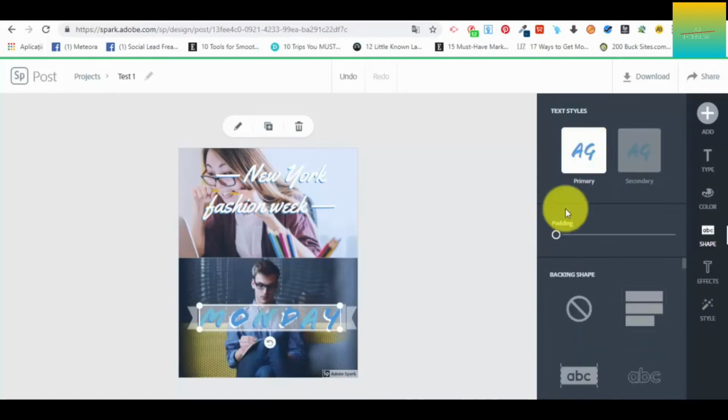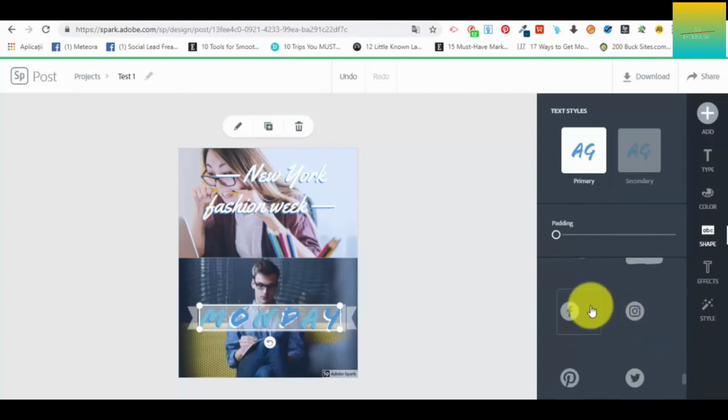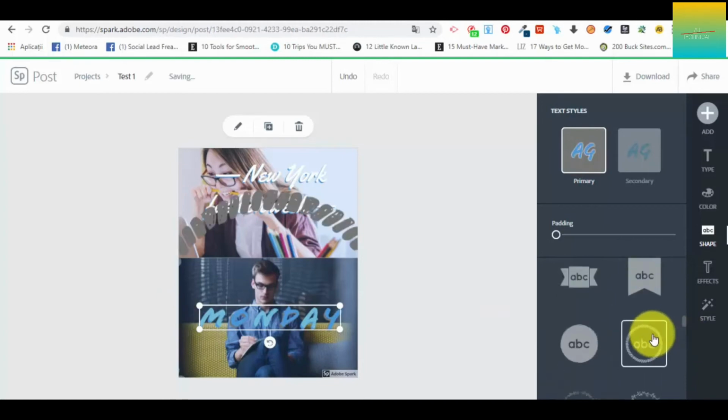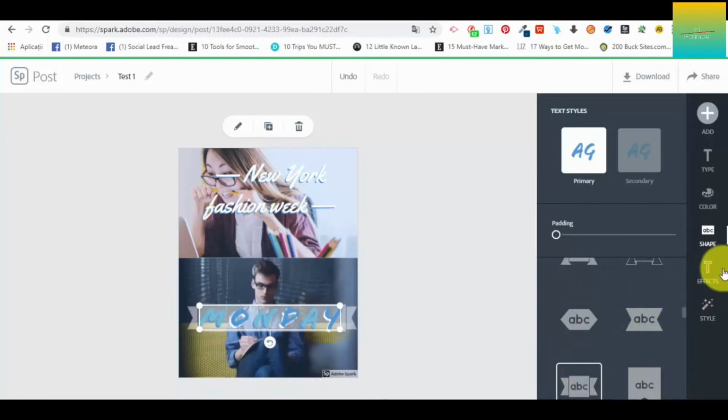No, primary, okay. So we have different options here, okay, for the shape of the text. We can add something like this, but we don't want that, or something like this, or this. Let's stay with this one, okay?